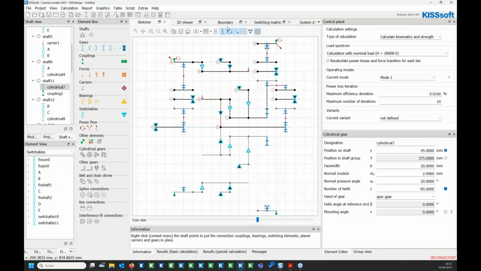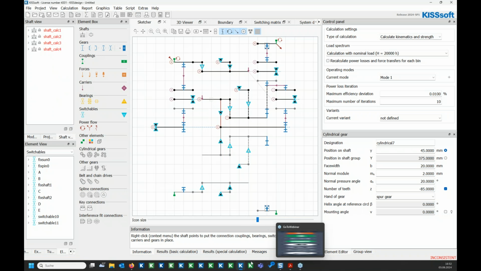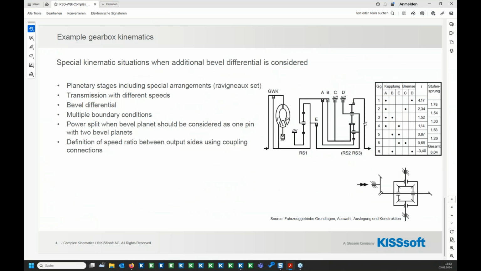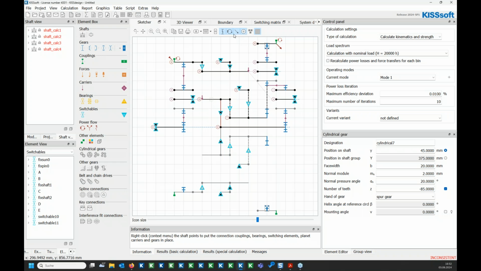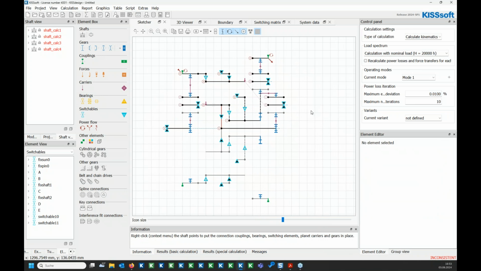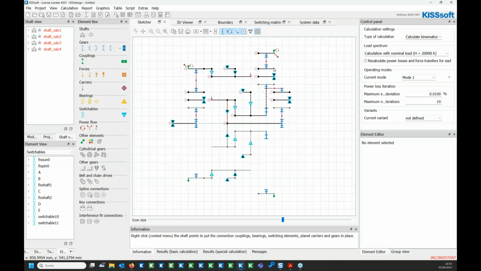I would like to go to our model which we built up together. Now I want to add also a bevel differential additionally to my gearbox. That's just something which I do to have this additional educational aspect as well. So instead of having the boundary here, I will just delete it, and I would like to continue here.